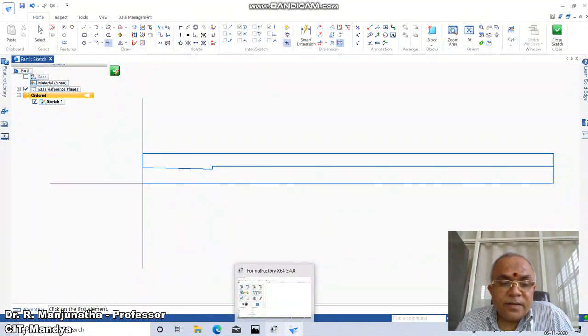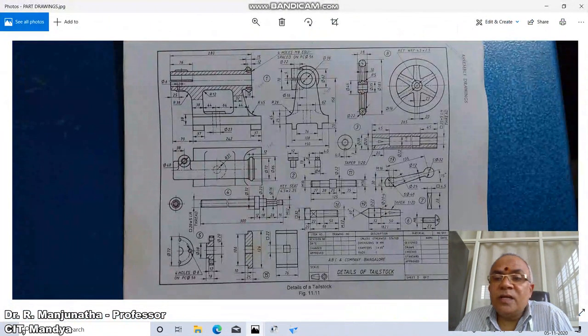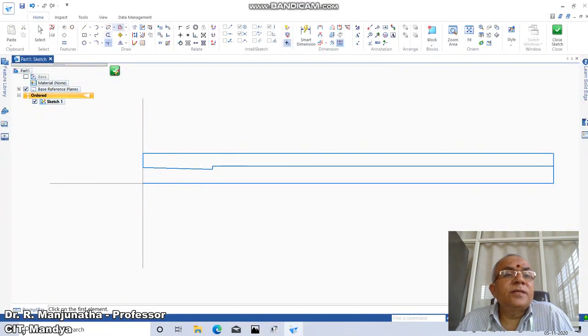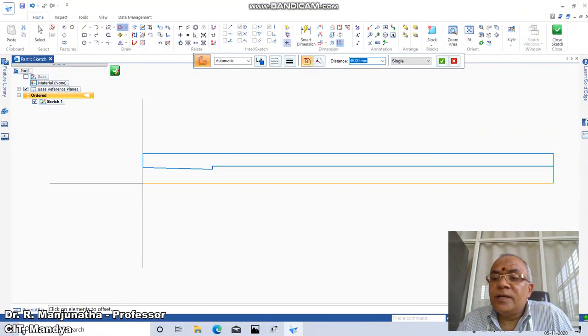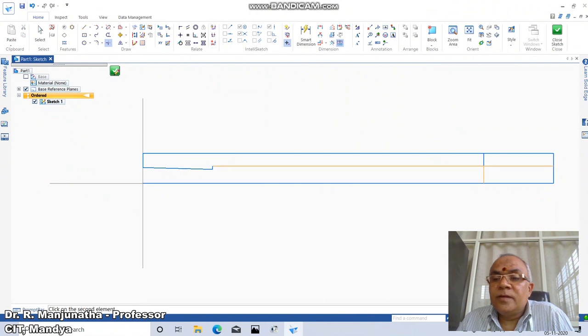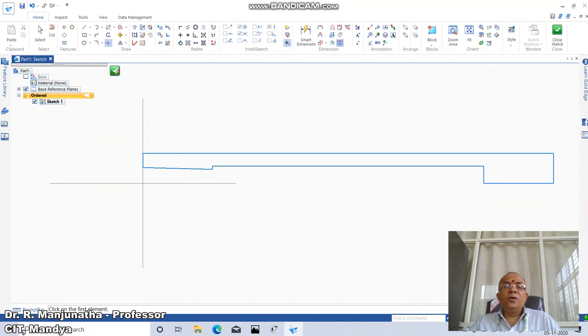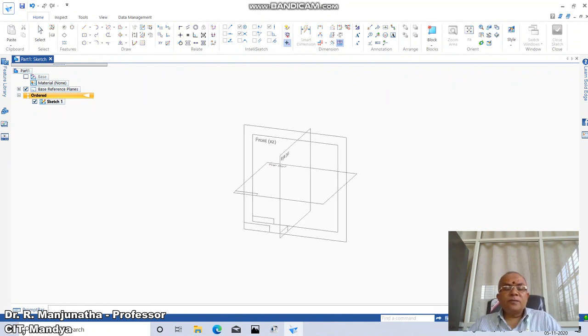Then from here you take 45 mm. So go to offset, take the distance as 45 mm, select this from here and go to trim corner between these two. So this is how you will get this. This is the manner in which we need to create the profile. Then go to close sketch.